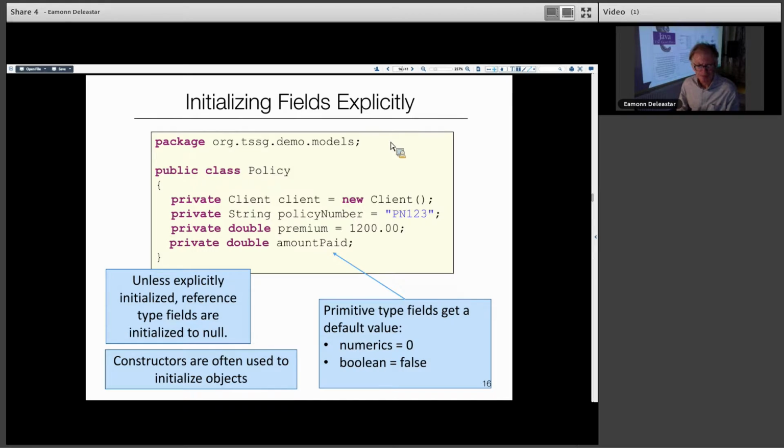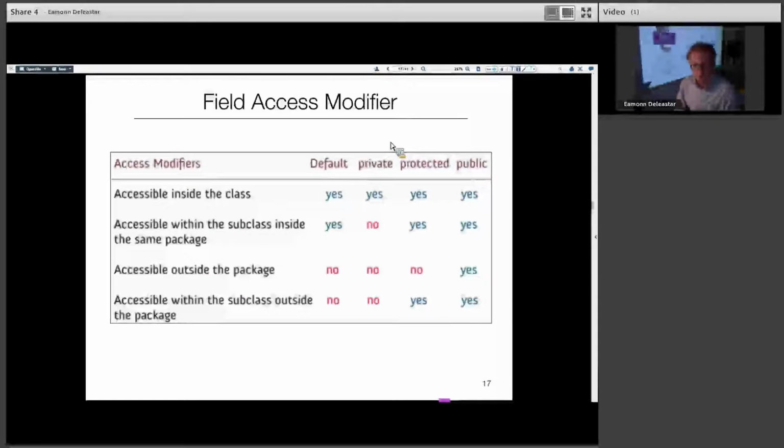The constructors also play a role in initialization, and they may be used to either augment or perhaps even replace the type of initialization I'm showing you here. And I'll look at constructors shortly. There are rules around these accessors. We've just discussed the private modifier, but there are, of course, two others. We have protected, and we also have public.